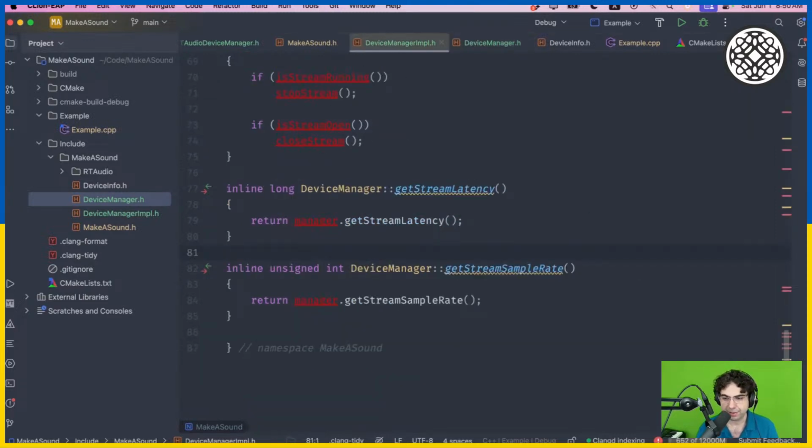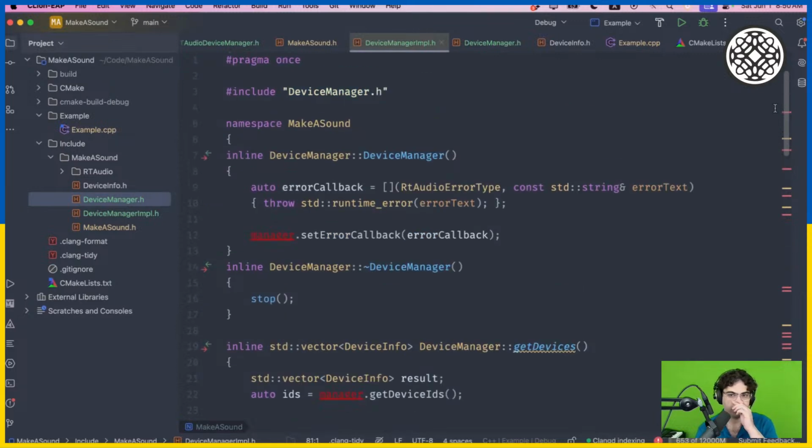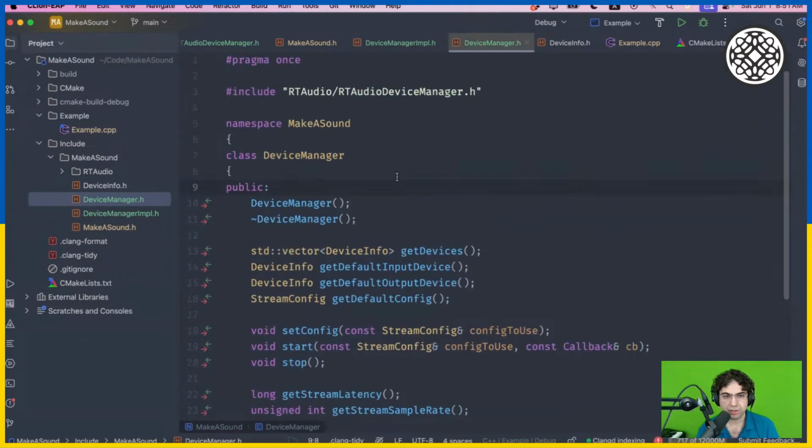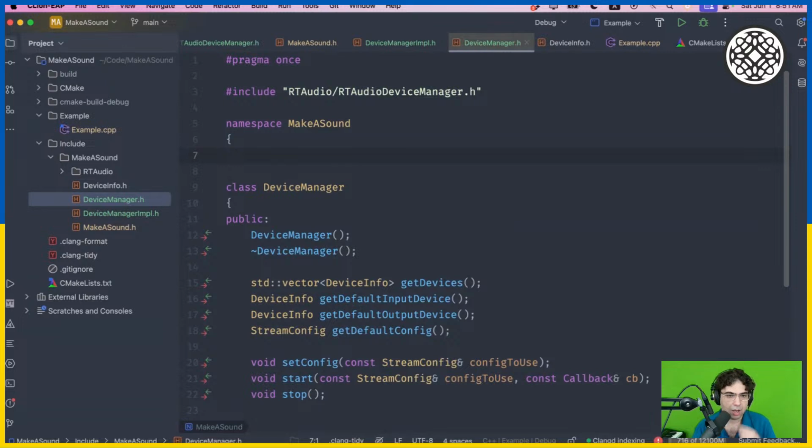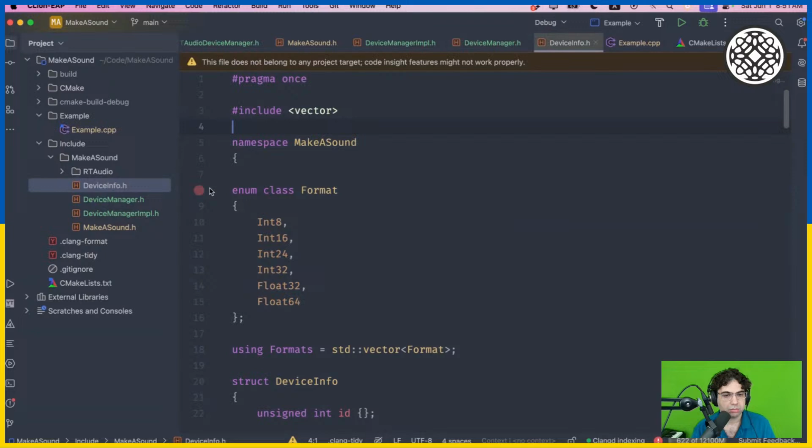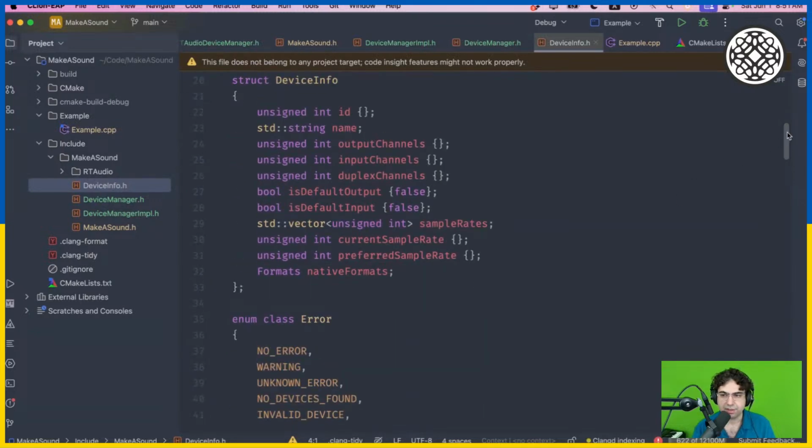Now I need to clean up this implementation, because what this implementation is to do is actually create the RT audio device manager and kind of forward these internal calls. And to do that, I will use something called a pimpl. A pimpl means that I will use something like a base class here. I will write some base class over here.